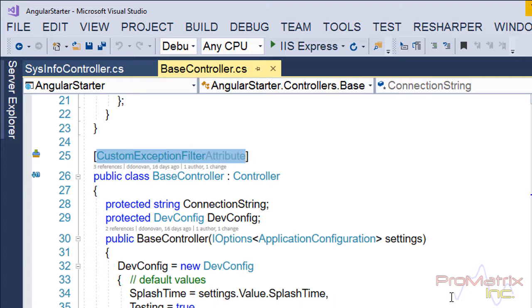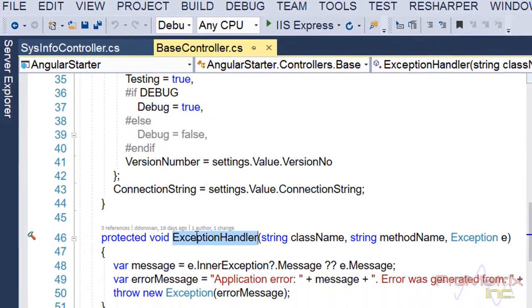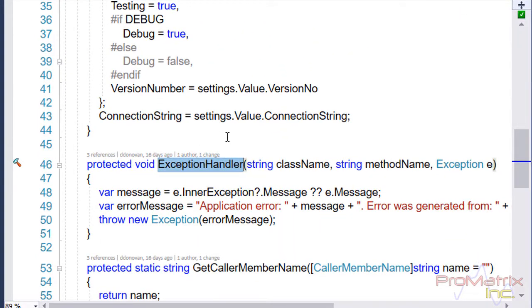The base controller, which all controllers are derived from, implements a method called ExceptionHandler. This is where you will format a message that will be sent back to the client. You will be sending useful information such as the controller, the method, and where the exception originated.